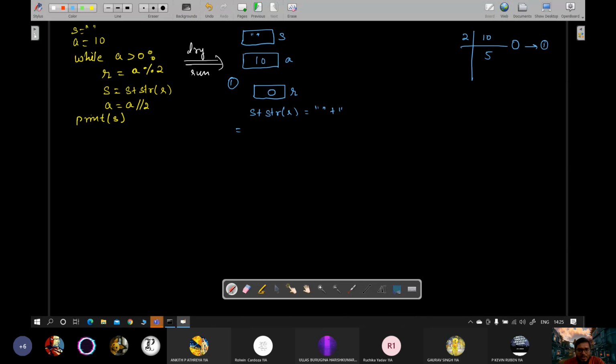So this 0 will be converted to string, so it will become like this. An empty string when concatenated to a string containing 0 will give 0. Then this will be assigned to s. So after evaluation, this side will be assigned back to s. Now the latest value of s after the end of the first round will be the string containing 0, which is the remainder obtained the first time.